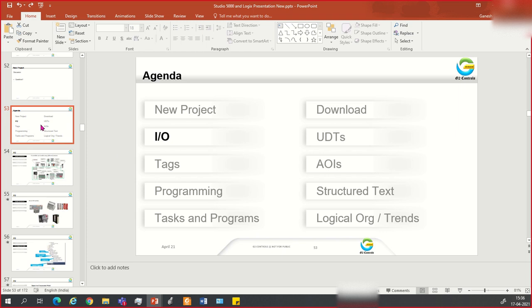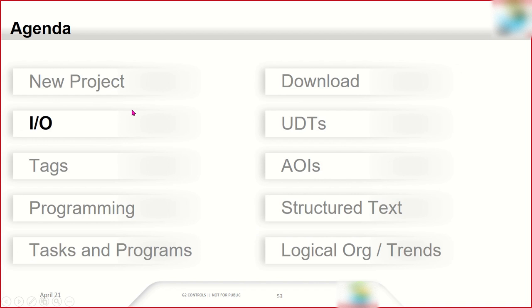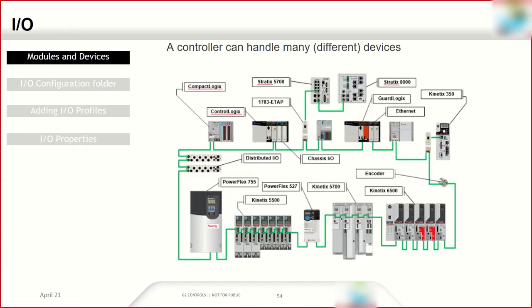We go with the new lab, which is IO creation. For the modules and devices, we can add multiple IOs, we can connect multiple IOs.